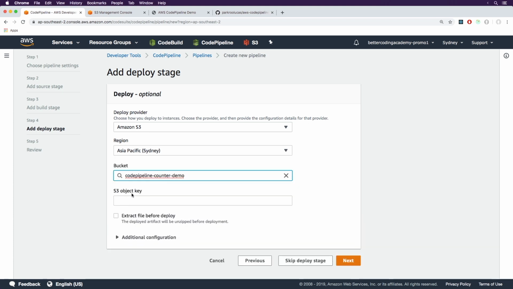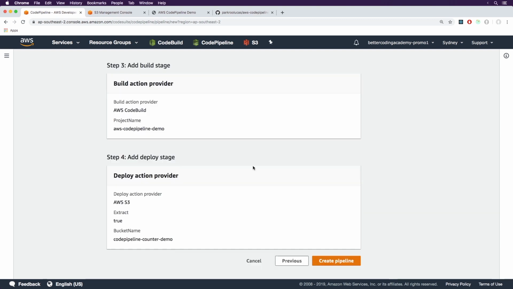And for the S3 object key, this one basically means that once you deploy, by default, CodeBuild will produce a zip file, and this zip file will be sent to Amazon S3. However, in my case, I actually don't want a zip file. I want it to be extracted at the root. So we don't need to specify a deployment path because we're going to extract it at the root of the S3 bucket. So that way we can see it directly. Now that we have this, we can click next and go down to the bottom and click create pipeline.